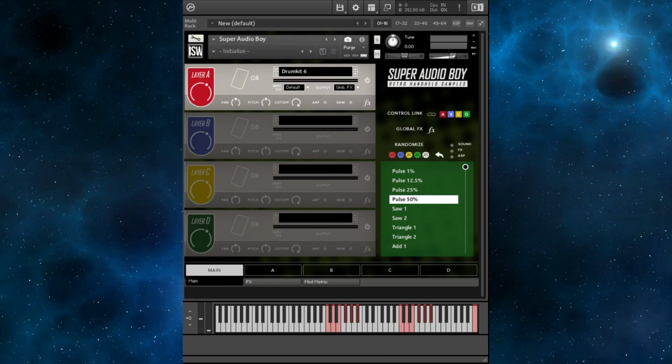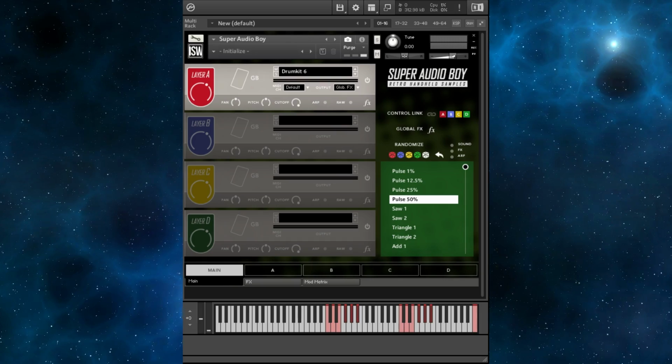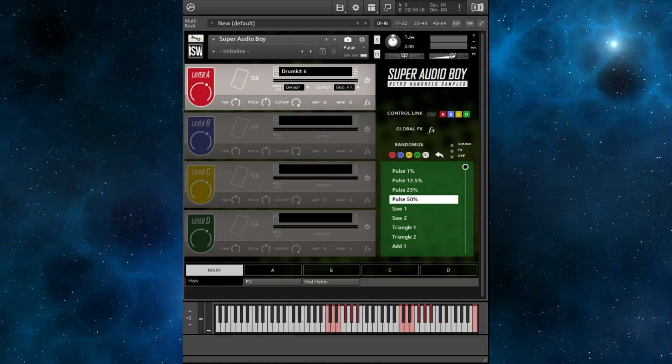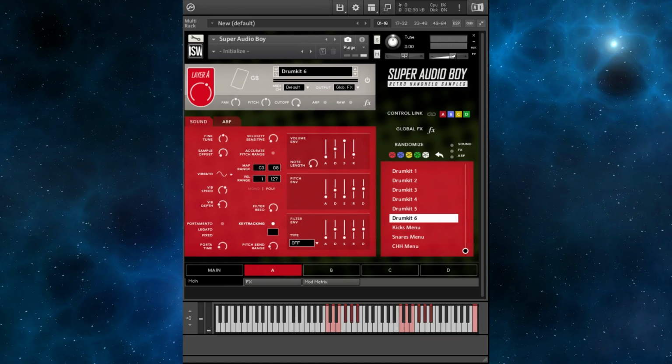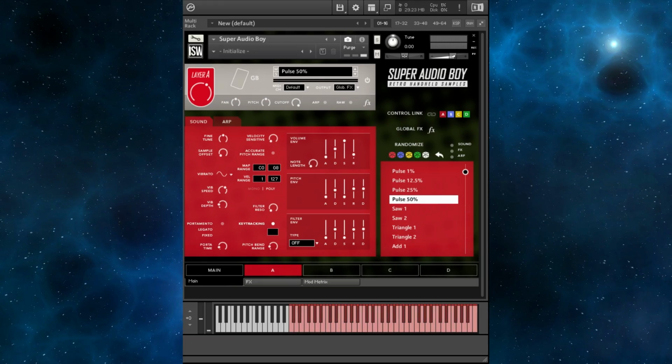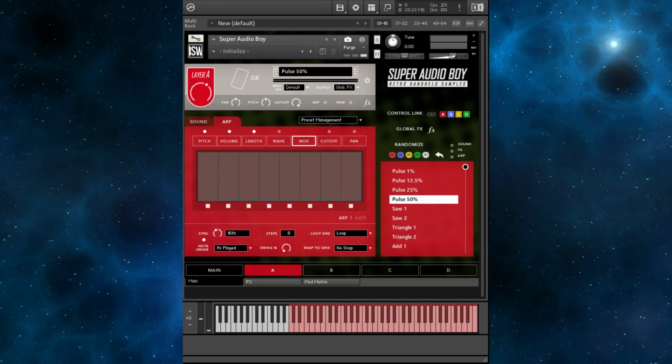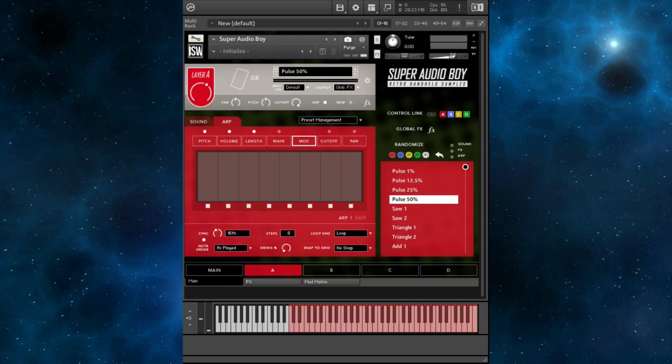And of course, the wonderful thing about Super Audio Cart, and in turn, this free instrument, is that you can take those very simple waveforms and put them into the engine and do all sorts of cool stuff. If we take a look at layer A, and let's go back to a pulse wave, we've got all sorts of sound design tools built in. I'm going to go to the Arpeggiator tab, turn on the ARP, and let's check out a few of the presets.